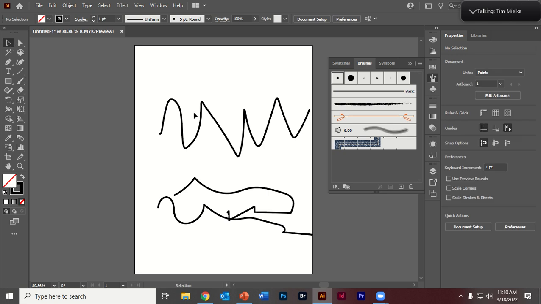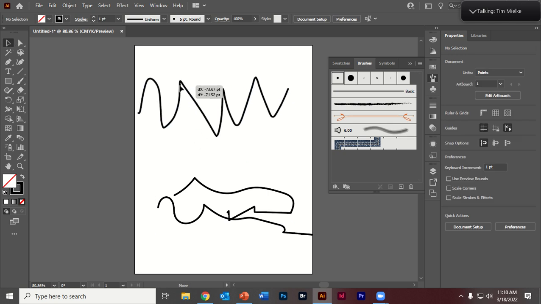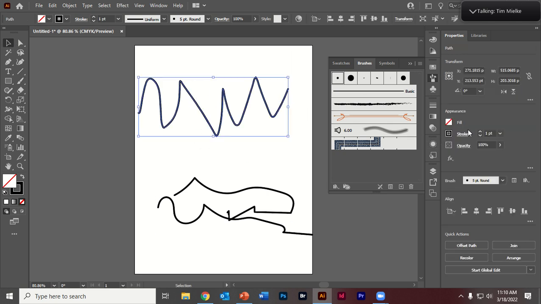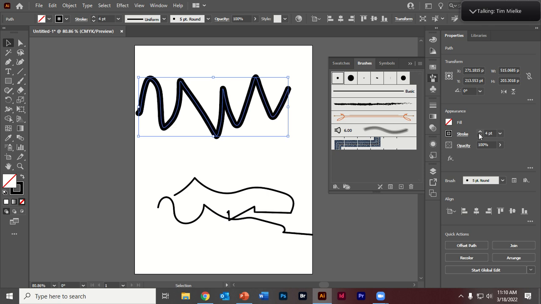Once I have a brush stroke created, right now it is a line. We've done a lot of things with lines. I can of course go to my strokes and make it bigger or smaller. We've done this before. But I can also go into my brushes panel, and after I've drawn the line, I can change my brush post drawing.